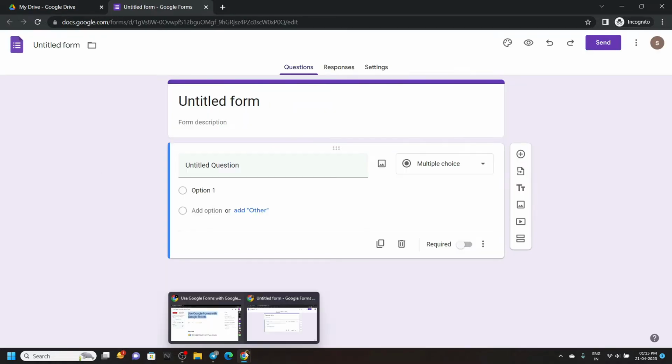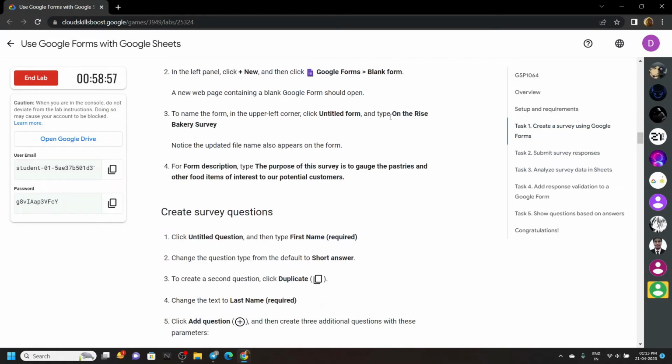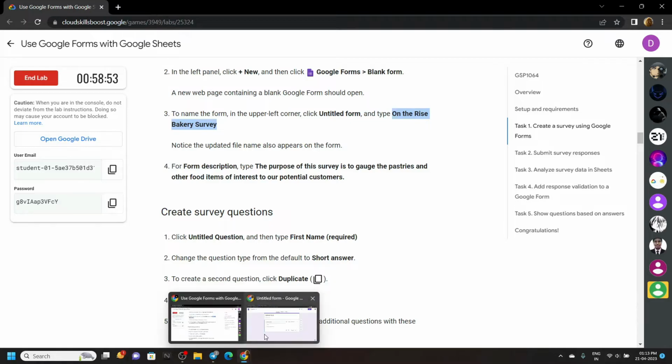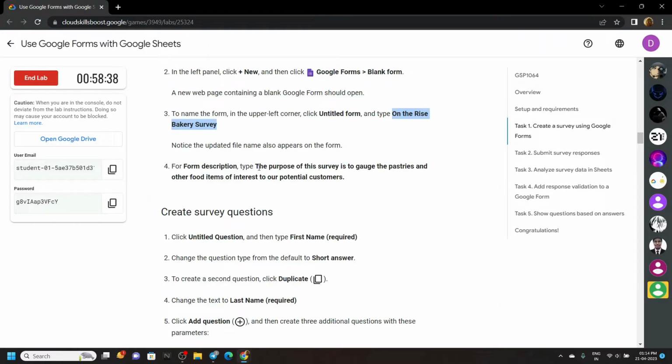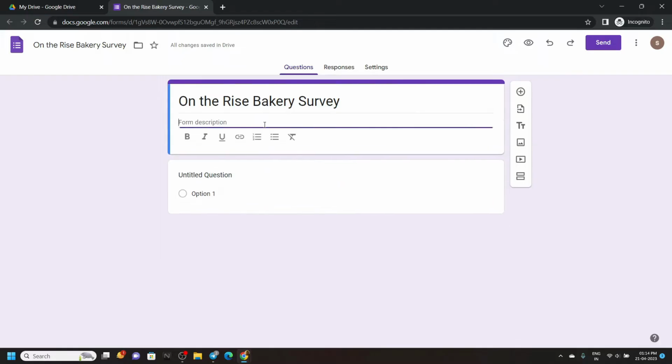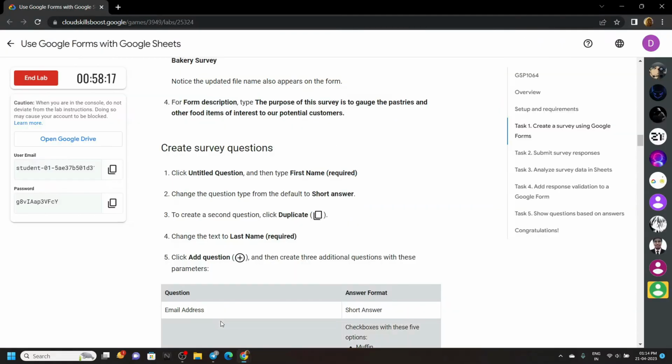Now go back to the lab and move to the first task. Copy this name for the form. Simply go back and paste it. For the description, go back and copy this description. Simply paste it. Now we have to create some questions.